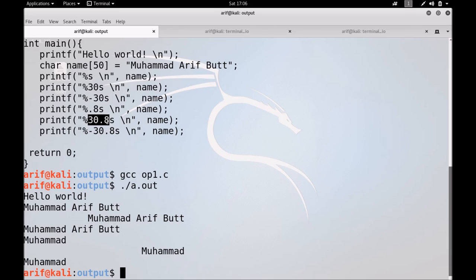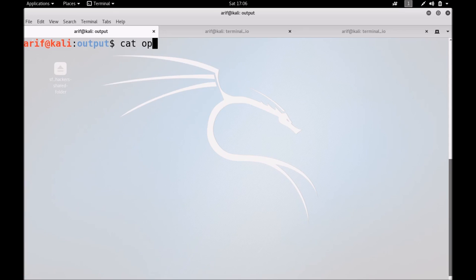And similarly, if we talk about floating point values, the number on the right of the decimal means print this many digits after the decimal point of the floating point number. Let me show you another program.